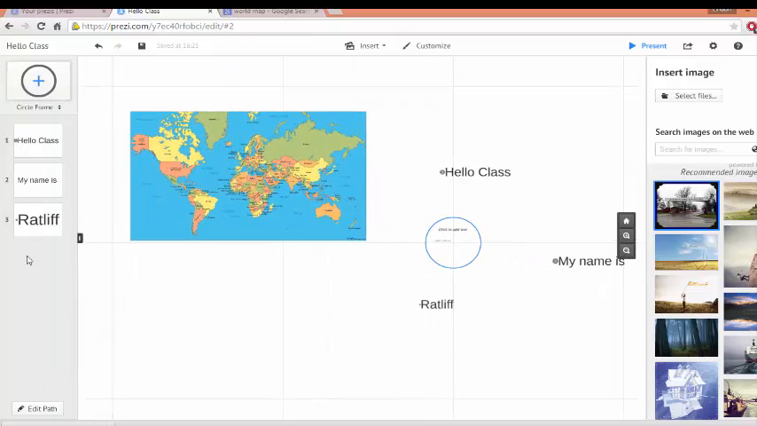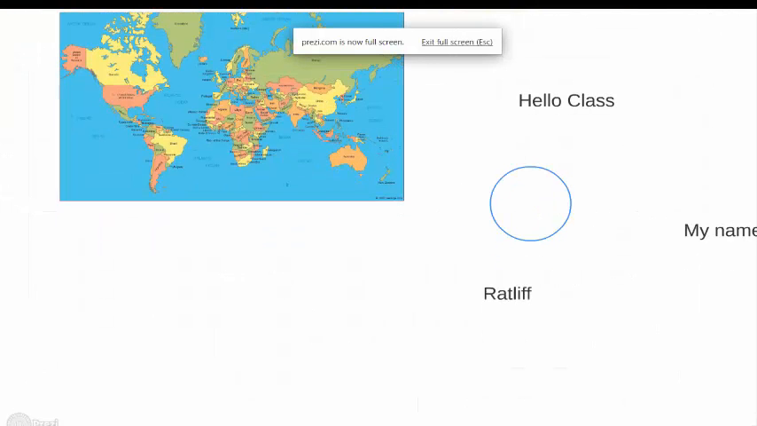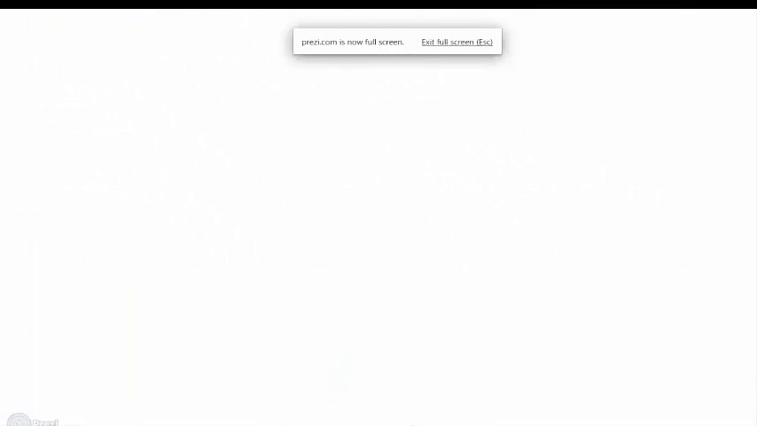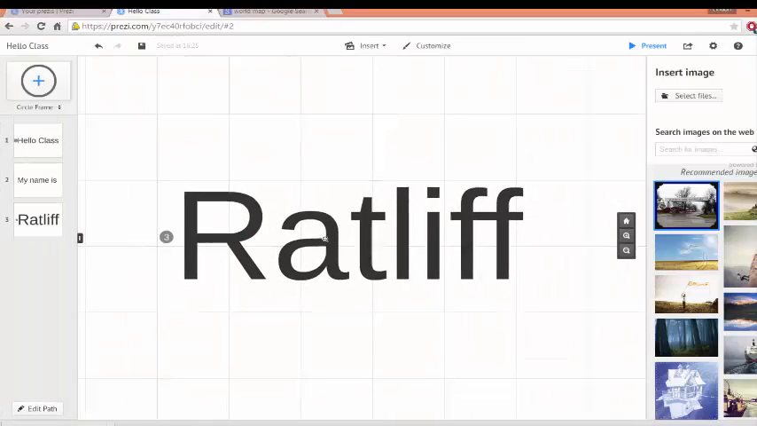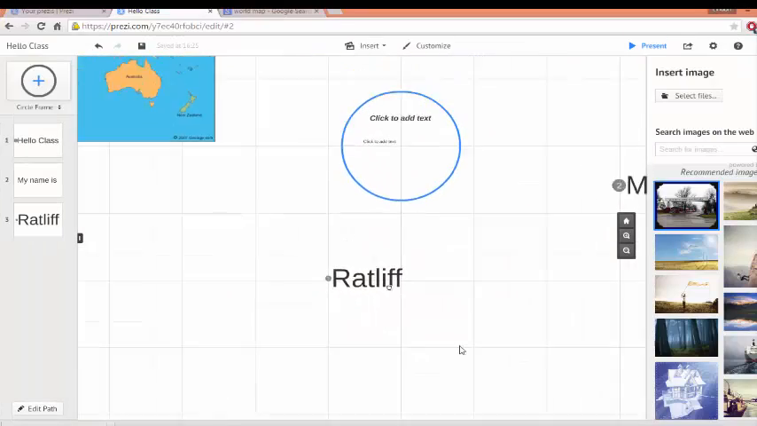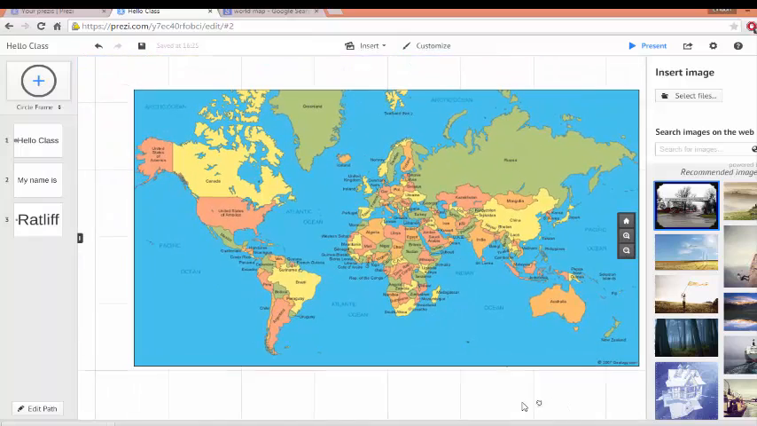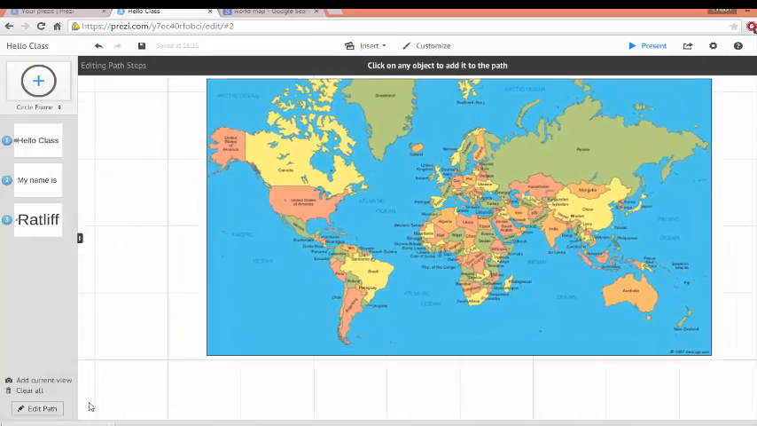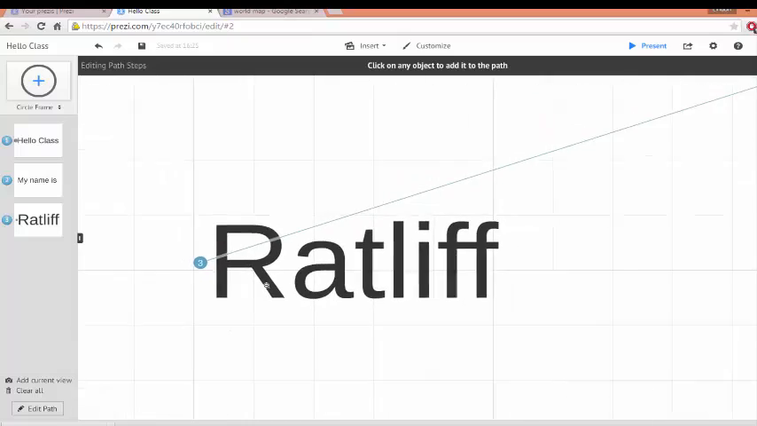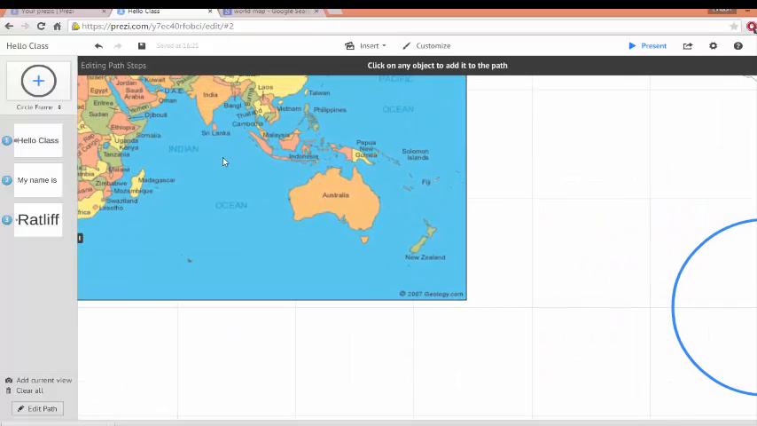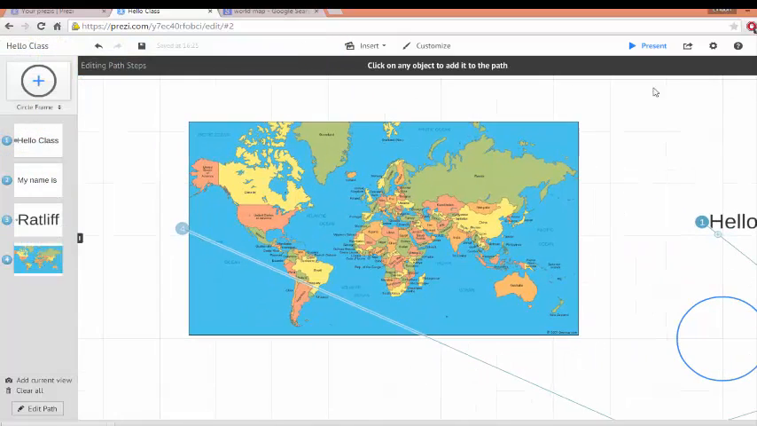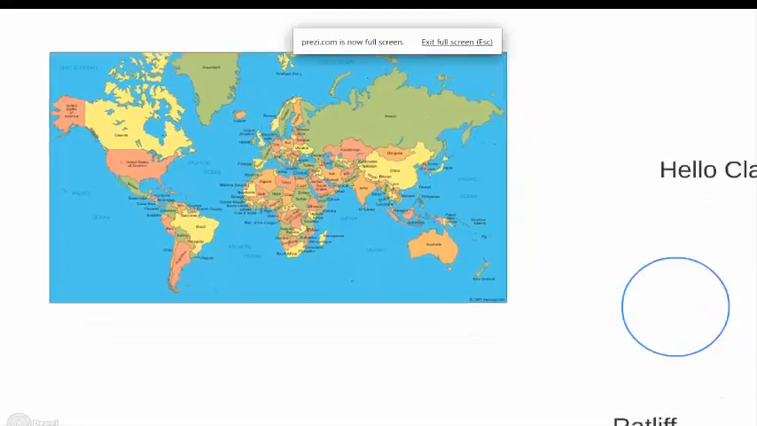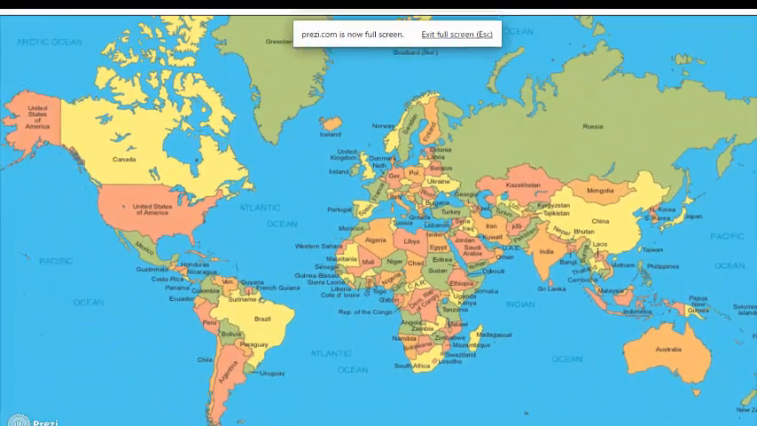So remember, I've got my path over here on the left. If I go to my present button, it's going to go path 1, path 2, and path 3. All right, so that's how that's going to go. So I want to start the lecture by going into this world map. So I can do edit path, and I can add the map on path 4. Easy as that. So whenever I go into present, and we're bouncing from here to here, you'll see that works.